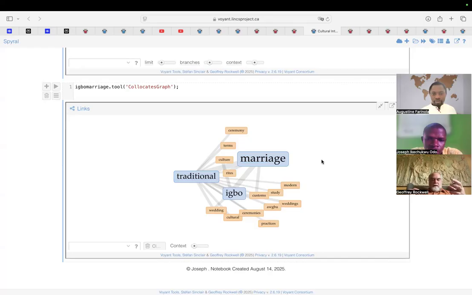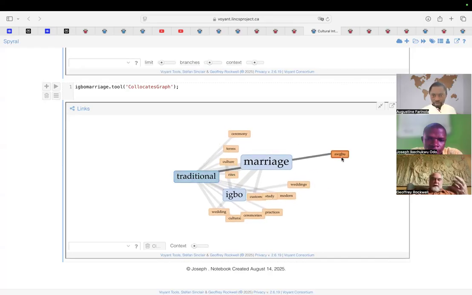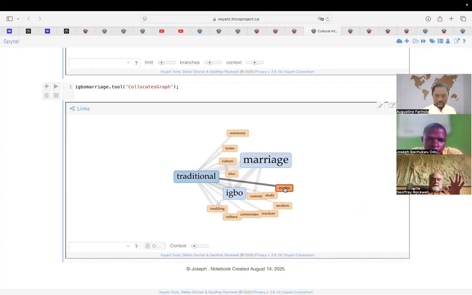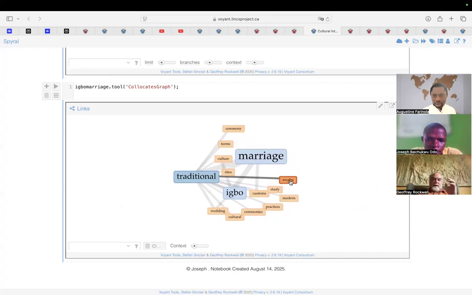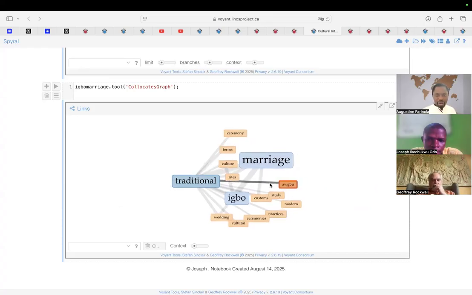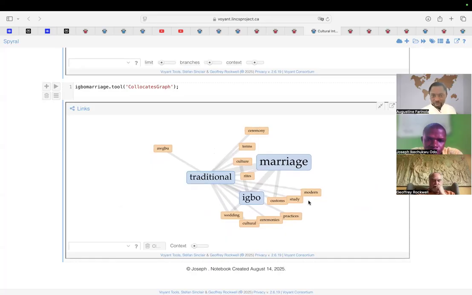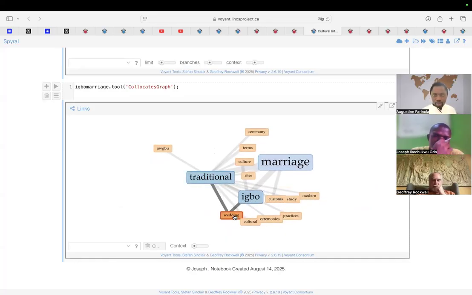And Augustine, I would drag some of the words that co-locate with traditional to the left, the other direction. You can start dragging them out to the other side of traditional. Okay, Agbo. That's the name of a town.